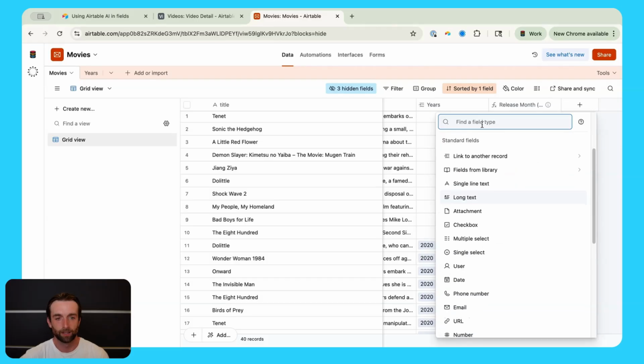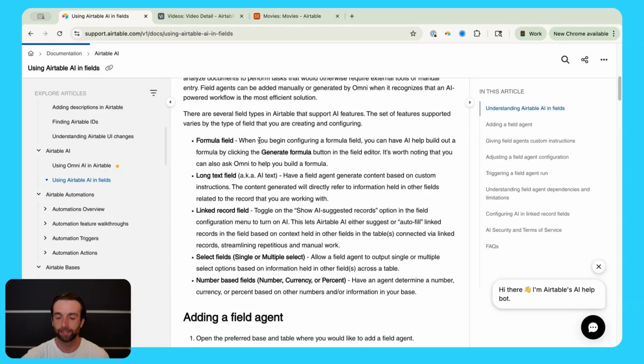But once you get a hang of it, it's a little bit annoying that these are still there and still in your way. But here I'm actually going to move over to the documentation because that lists all of the fields where we can use AI. So formula field, we already went over that. And after that, we move into the field agent fields, the fields that can be used as what they call a field agent.